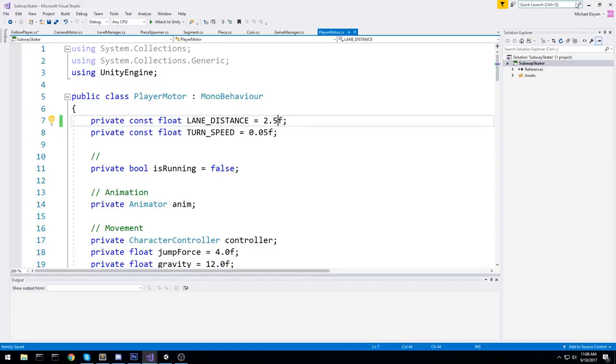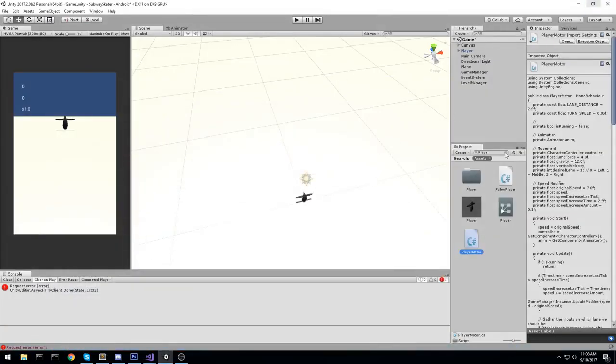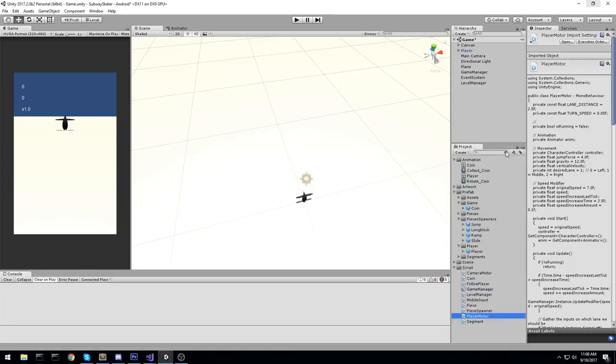Let's make that 2 point. Actually, we had a lane distance of 2. Now let's put that on 2.5. And unfortunately, that's not going to be enough to just fix everything. We still have to change the segments.